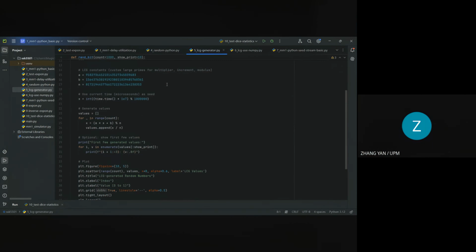Time gives the current time in seconds as a float, multiplying by 1e7 shifts it to microseconds. Then we ensure the seed value remains manageable. The result is converted to an integer to serve as the initial seed x. Then we create the empty list. The name is values.